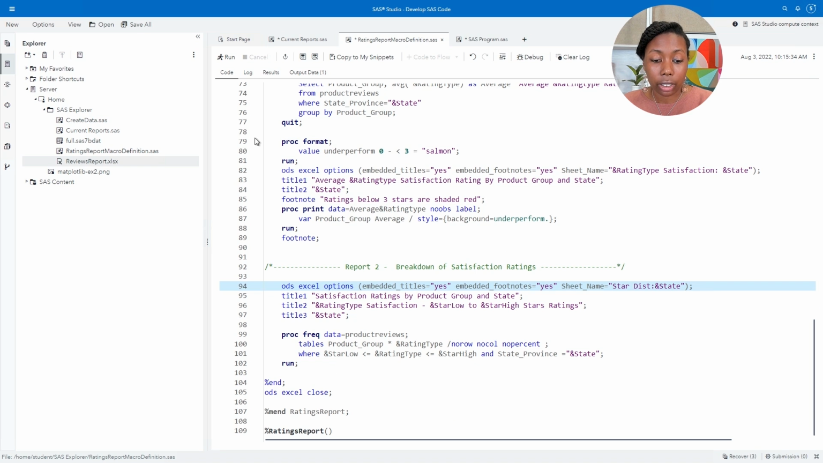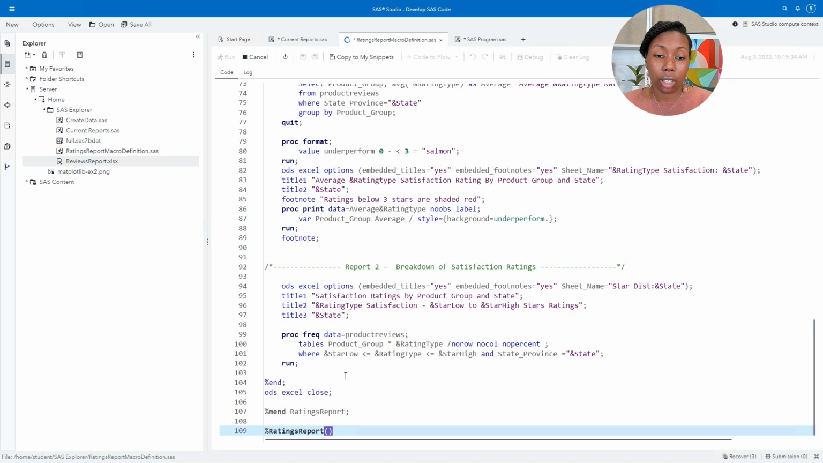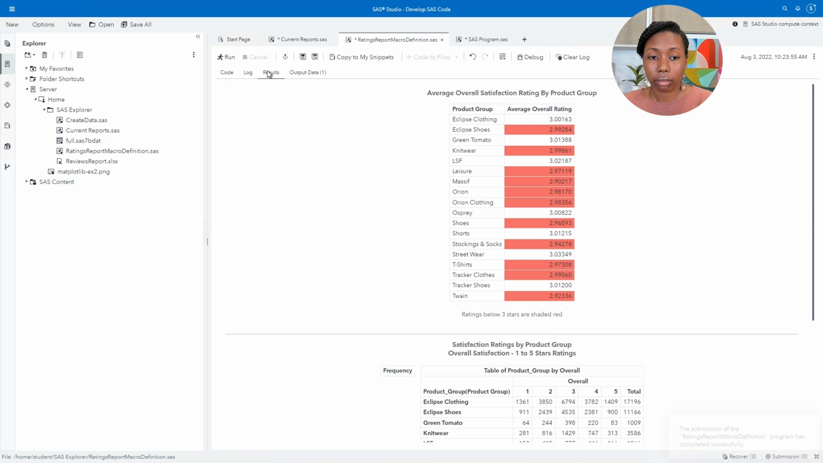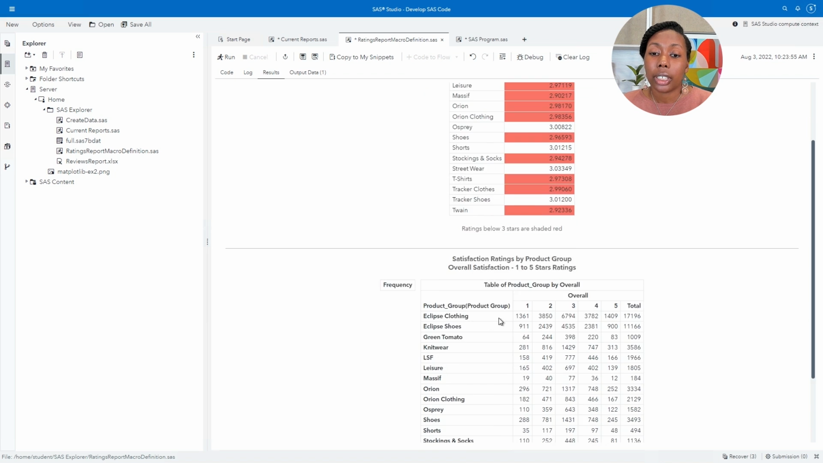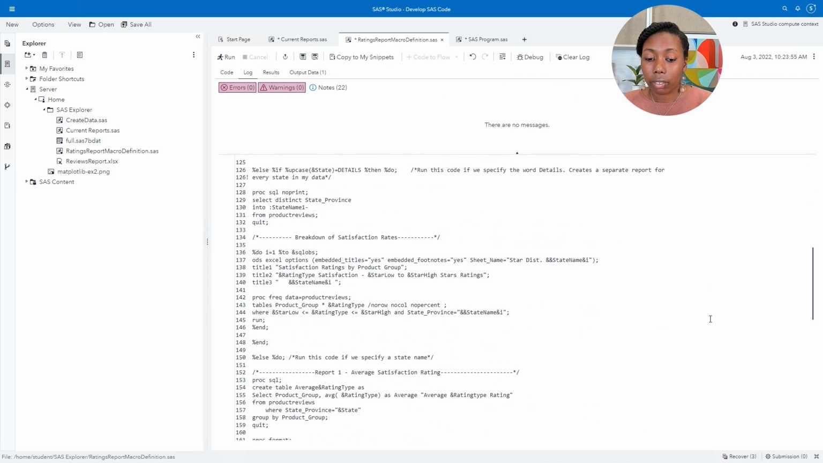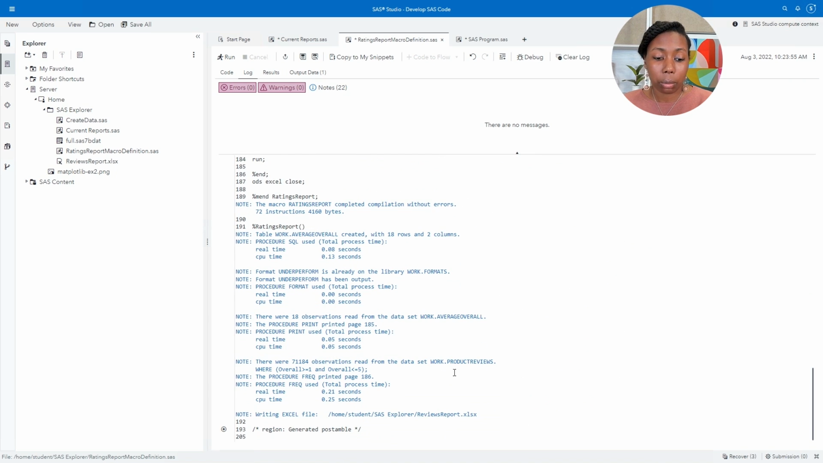ODS Excel options. I'll run the whole program, creating the macro definition and doing my macro definition call. We'll first start out with no value for state. All right, on our results tab, things are good on the SAS side. In my log, if I scroll down, we're told that we have writing to Excel. Let's check out what Excel looks like.